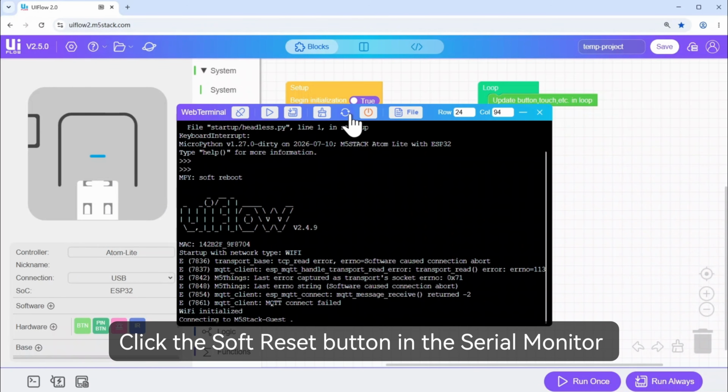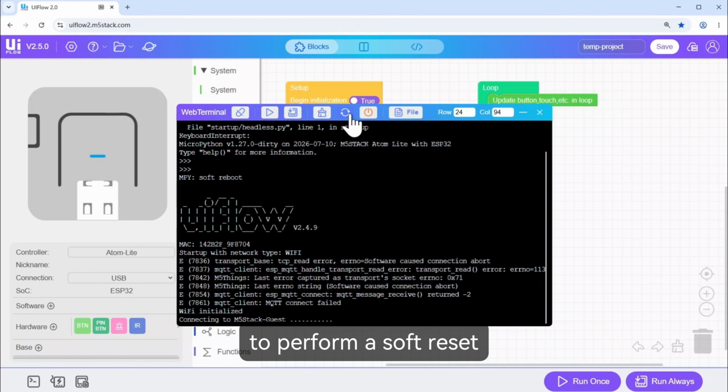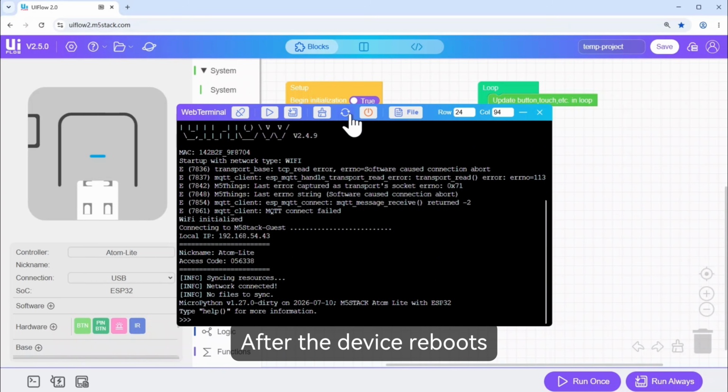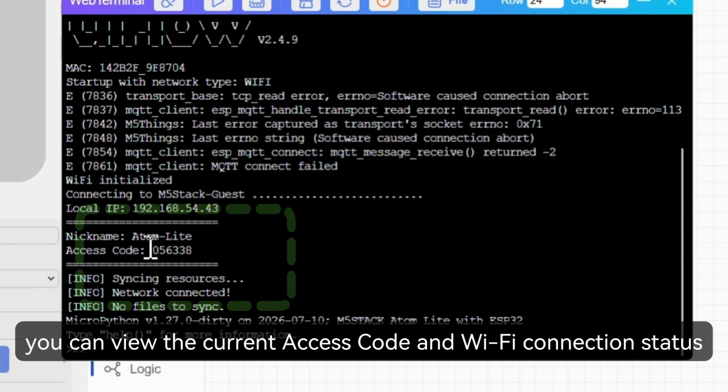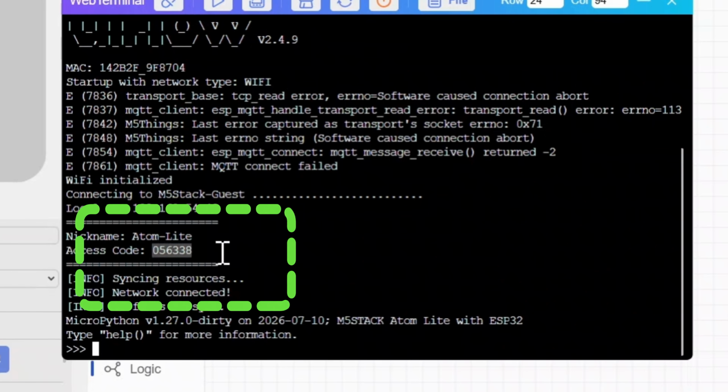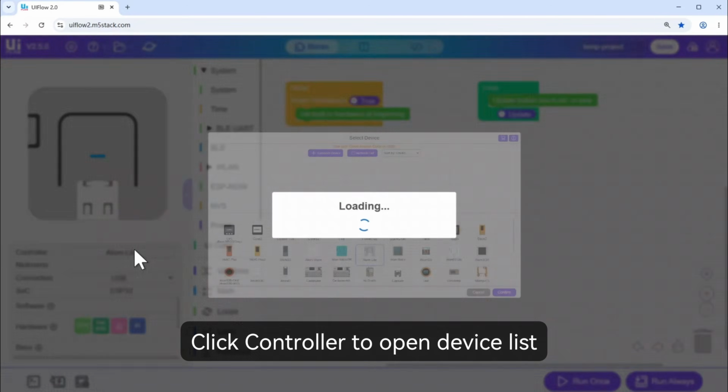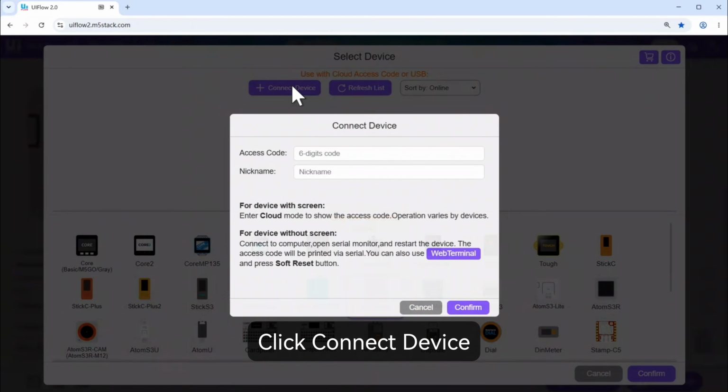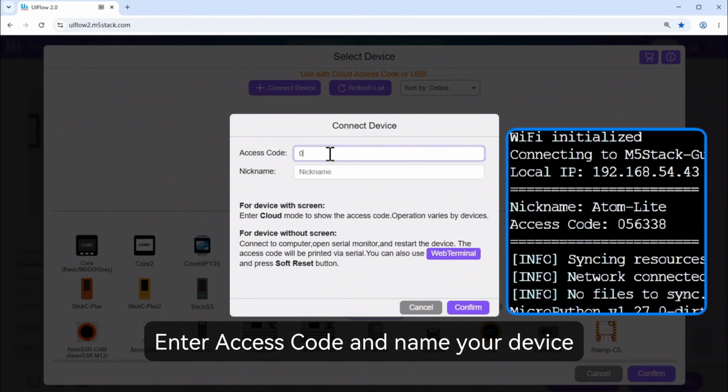Click the Soft Reset button in the serial monitor to perform a soft reset. After the device reboots, you can view the current access code and Wi-Fi connection status. Click Controller to open device list. Click Connect Device. Enter access code and name your device.